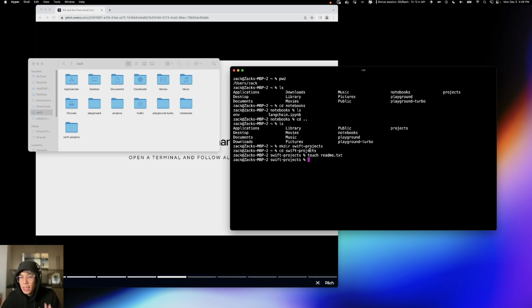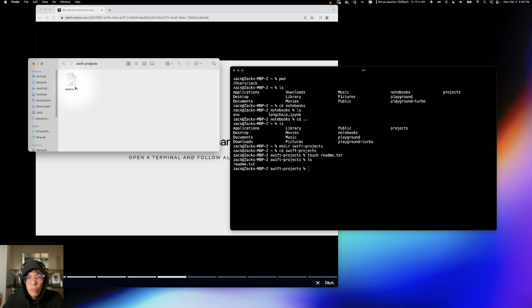Nothing, we don't see anything, but if I do ls, you can see that my previously empty folder now has a file in it, which is the readme.txt. And we can confirm this in our Finder or File Explorer by clicking on our Swift projects folder and seeing that we have this readme. Okay, cool. And there's nothing in this file, right? Touch basically just creates a blank file. So that's something to note. Okay.